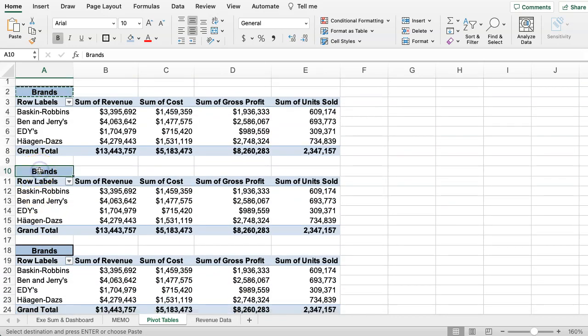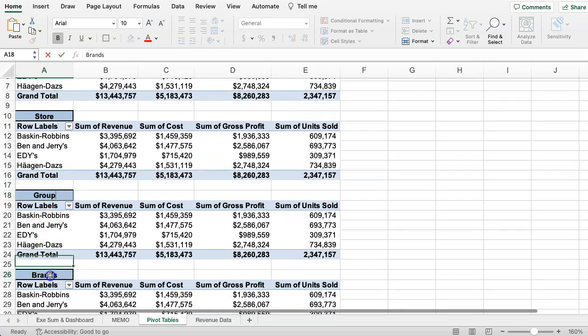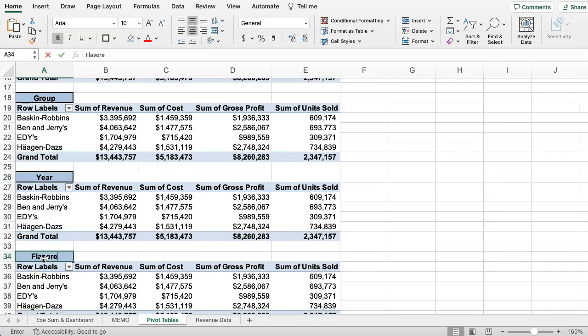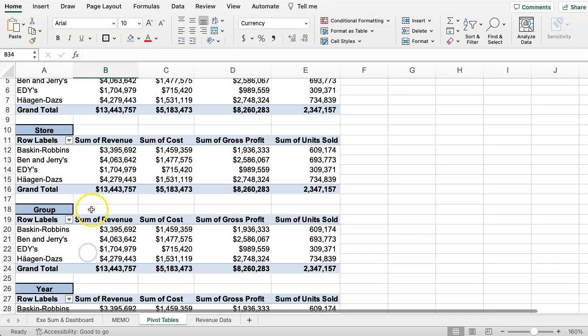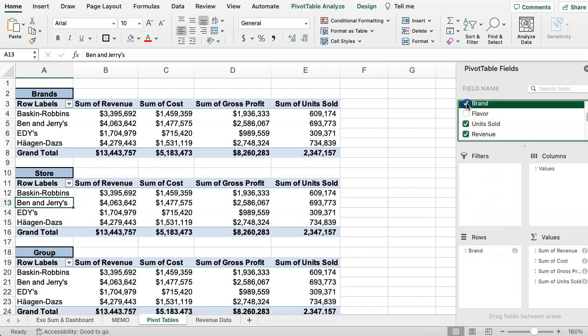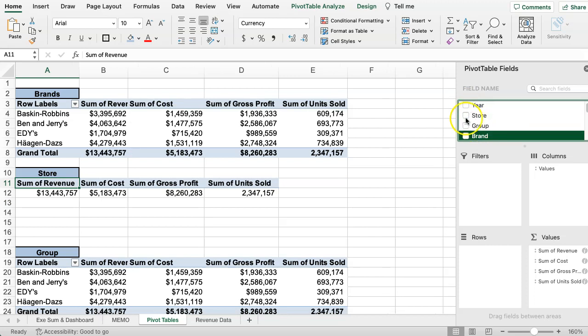So now I'm going to retitle this store, group, year, flavor. All right, so now we had this pivot table currently set up. So if I click in here, this is a second pivot table. So I created this pivot table. When I copied it, it created a second pivot table. So now here, I could change from brand. I can unclick brand, and I can put in store.